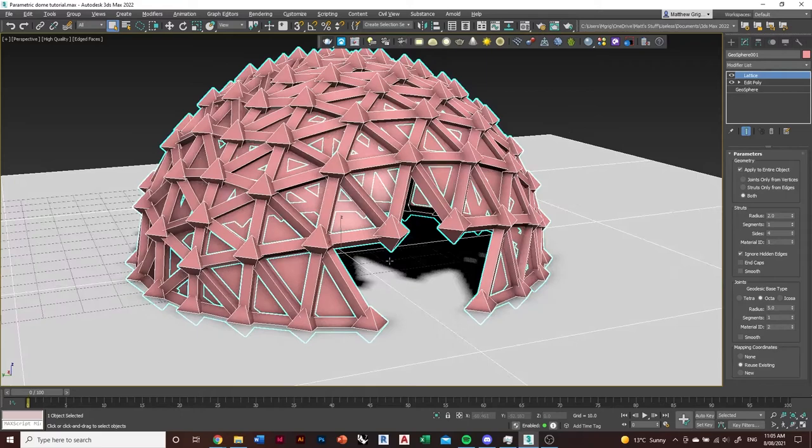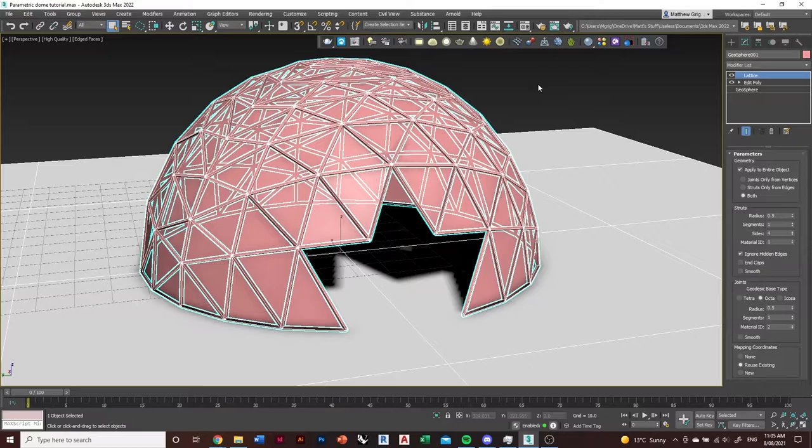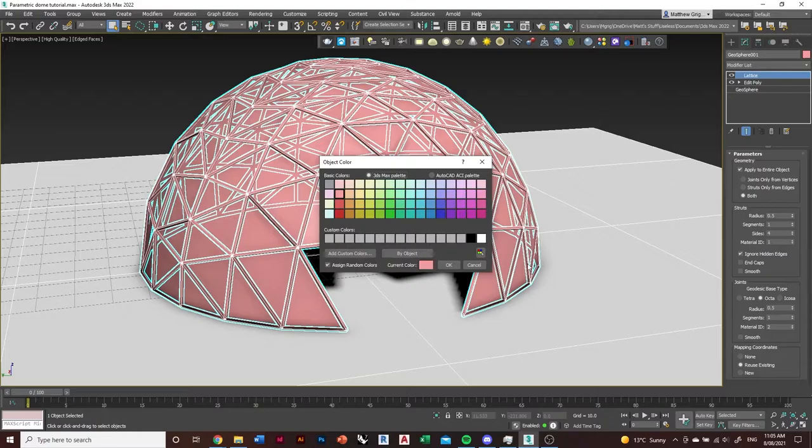As you can see, it's a bit full on at the moment, so we're going to make those joints a lot smaller, as well as the struts. So we'll do that to about that. What we're going to do, we're going to change the color of that to black, and it's like a kind of solid framing.